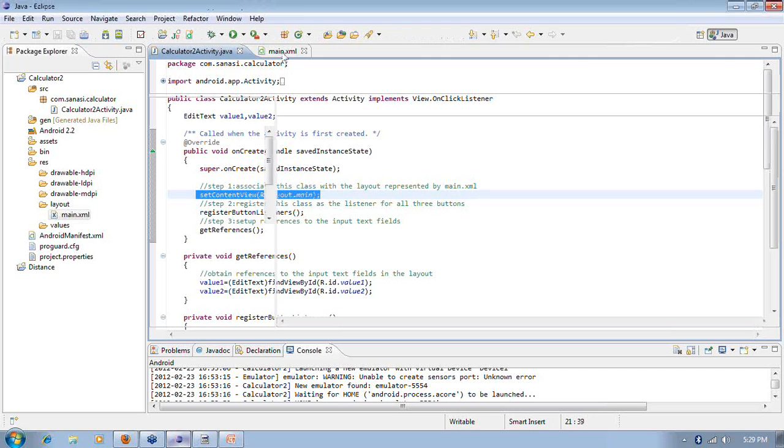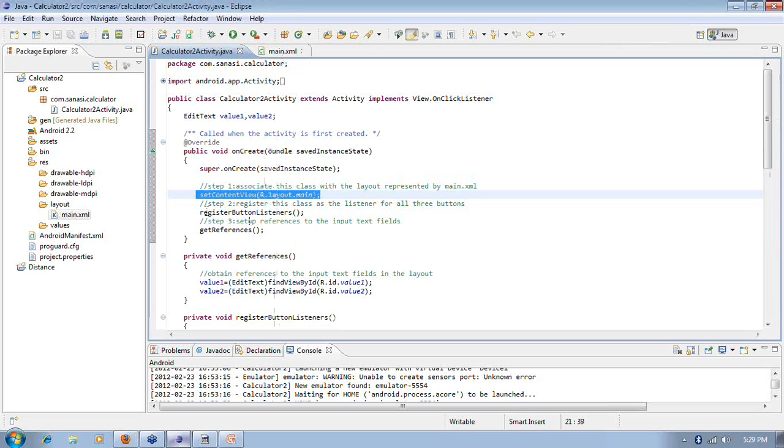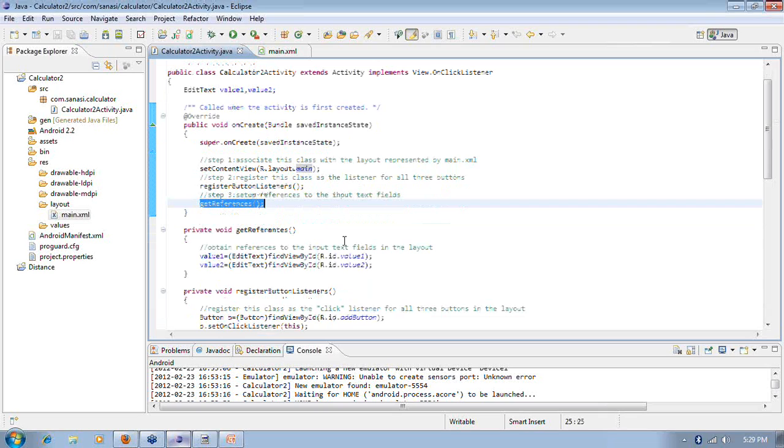The second step, we are going to register button listeners, so that we know which button is clicked at what point. And the third step, we are going to obtain references to these two text fields. So we register the button listeners in this code here, and we obtain the references to those two text fields.